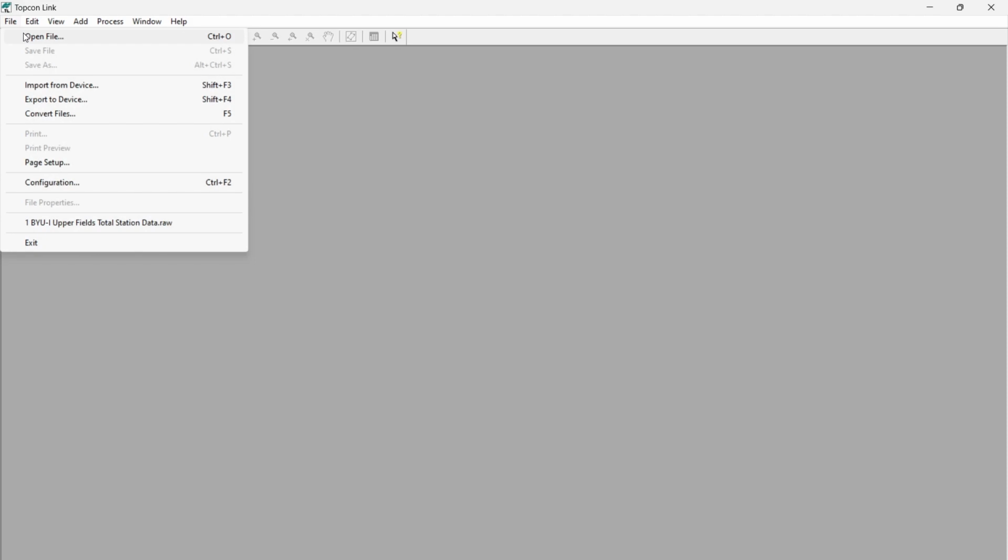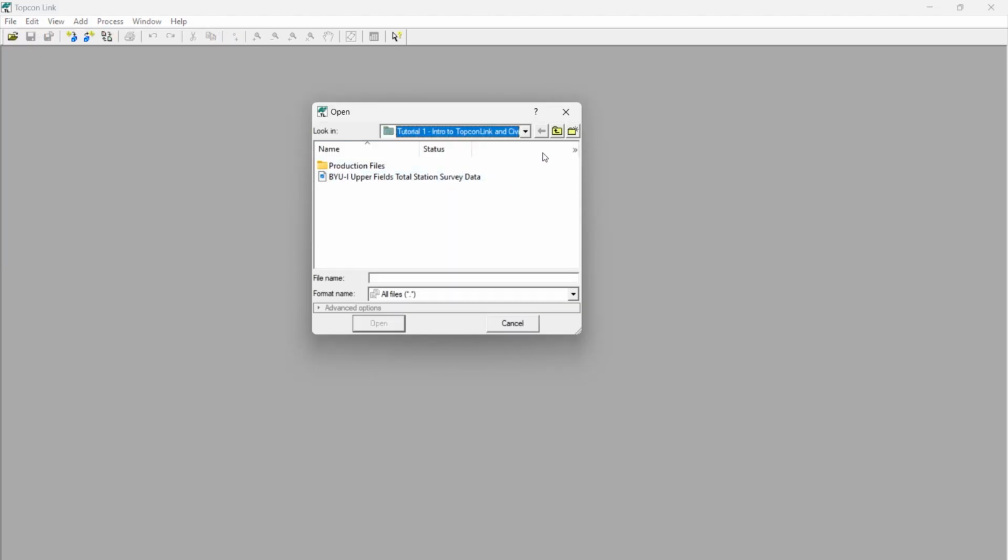So first thing we're going to do once we have Topcon Link opened is come over to this upper left hand corner and hit this Open File button. Alternatively, if you don't see this button here, you can do File, Open File. We're going to navigate to where we've saved that file that we downloaded. In this case, I know that I have it here. So I'm looking for this introduction, here it is, for this Upper Fields Total Station survey data.